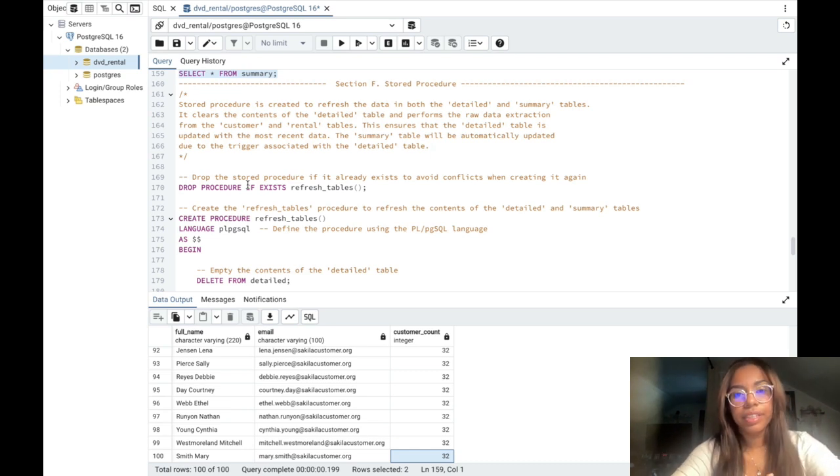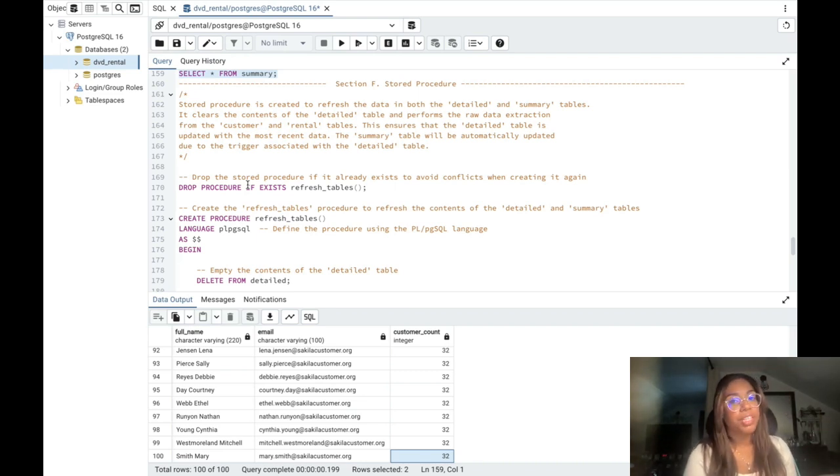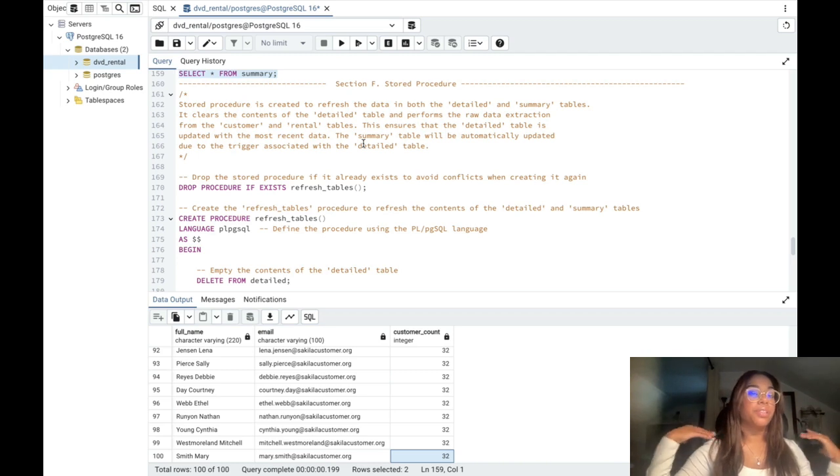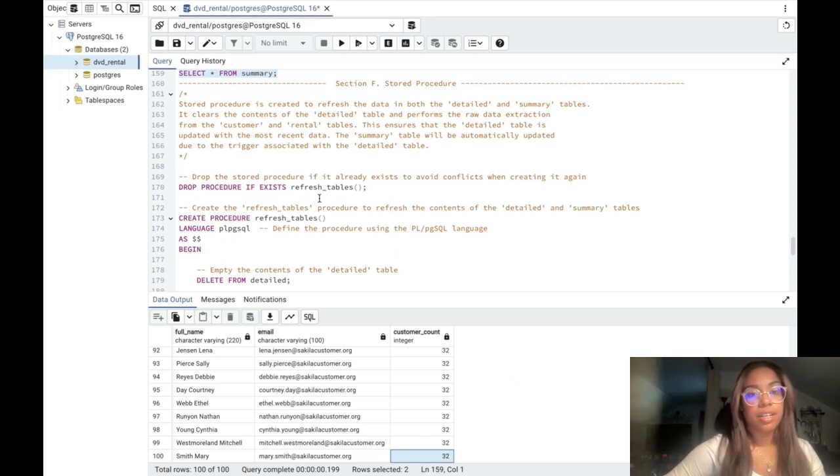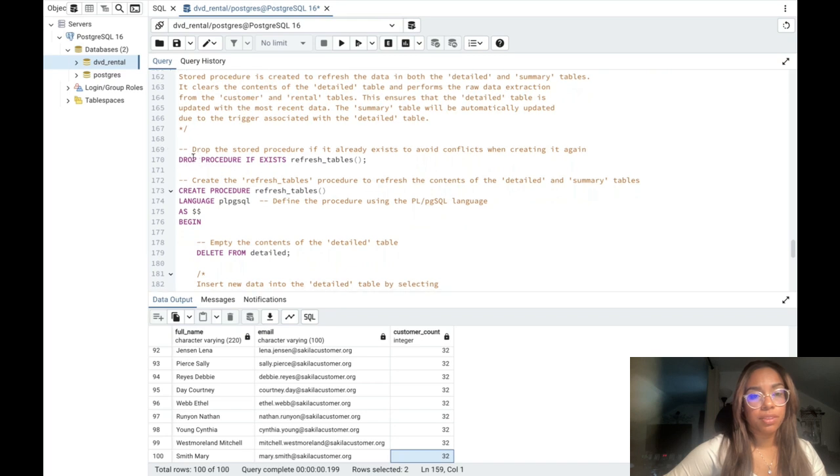Section F, our last section. The purpose was to create a stored procedure. The stored procedure refreshes both tables, the detail table and the summary table, and it clears out the contents from both and resets them. It then reinserts the original data from the customer rental table, and in this section, you're going to see my insertion of my information removed. That's how we're going to verify if this stored procedure worked. So let's start by creating the stored procedure.